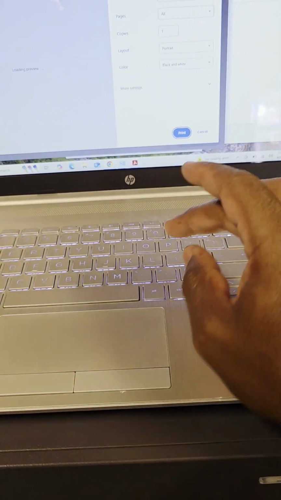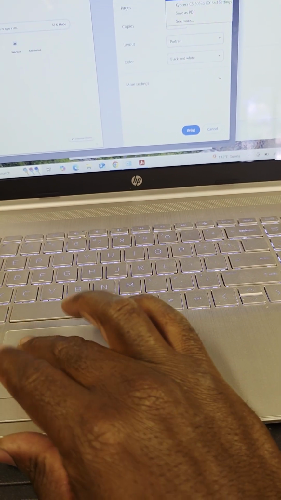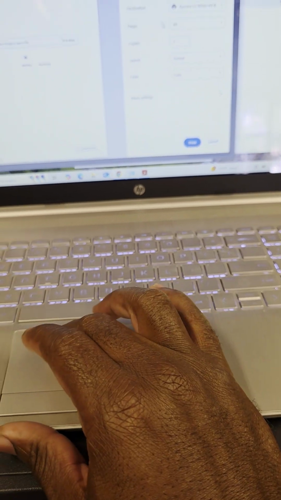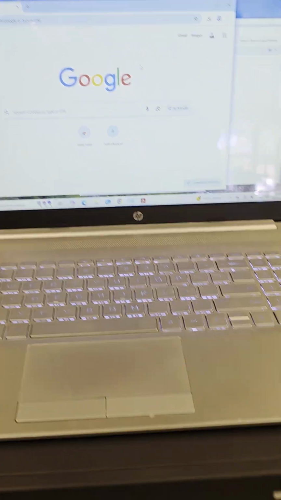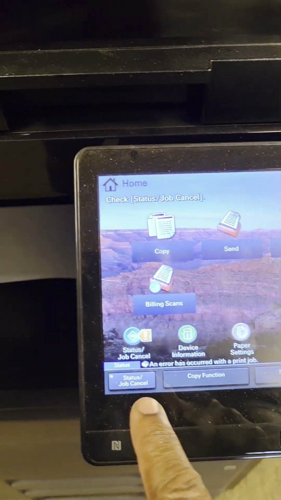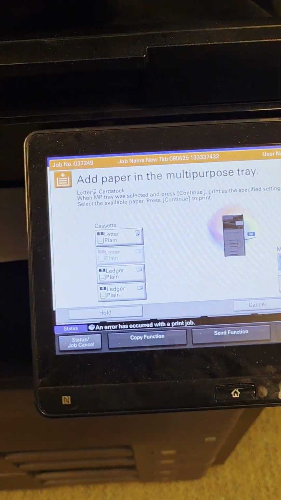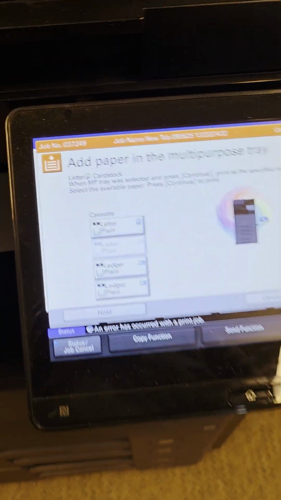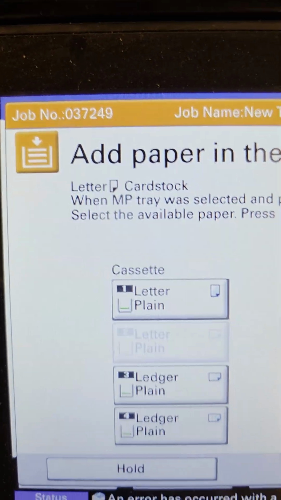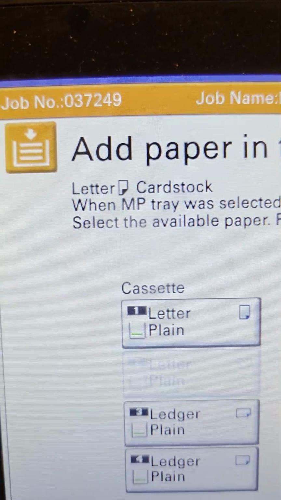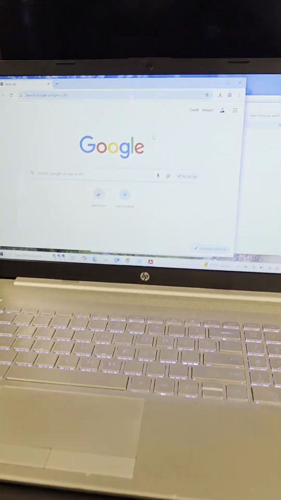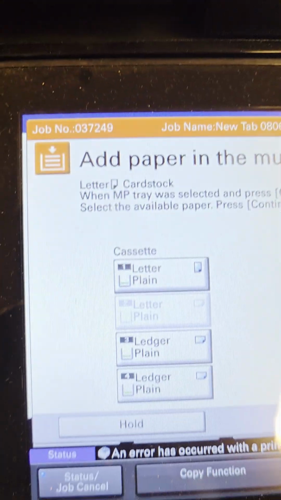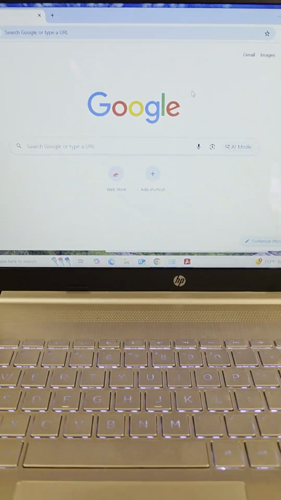So let's do this, Control P, same document, but if you have a certain setting set on your print driver, like this, and if you print, and you know all the settings in the machine are correct and it still won't print, sometimes it's best to pay attention to what the machine is asking for. Right here it's saying letter cardstock, but you're just printing a web page. There's no need for cardstock, so that means your setting on your print driver needs to be changed.